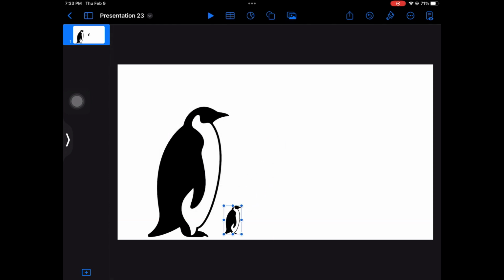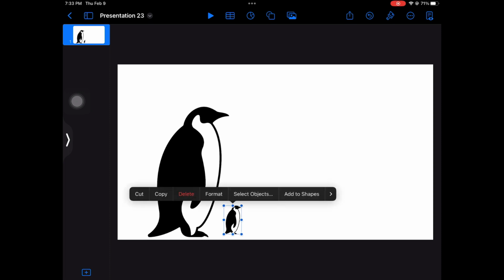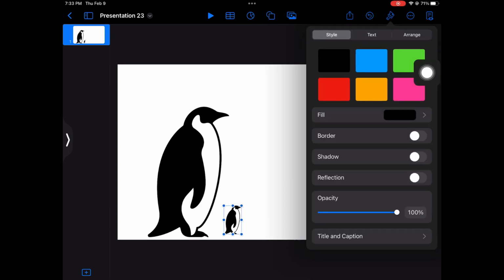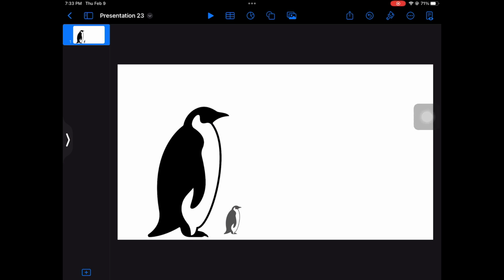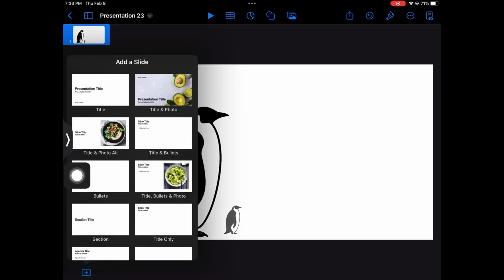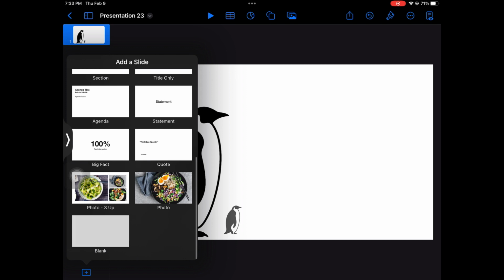And if I want to change the color, I just tap on the shape and then I tap on the paintbrush up in the top right hand corner. And then if I tap on fill, then I can change the color. So now I have my two penguins. So I'm gonna click the plus in the bottom to get a new page. Remember, we want all of our pieces on different pages to help us whenever we put it into AR Maker.